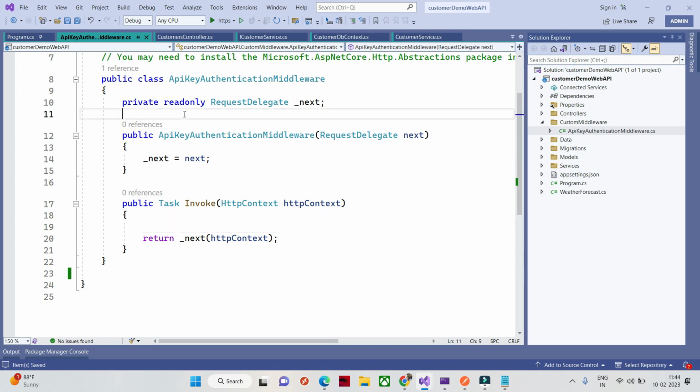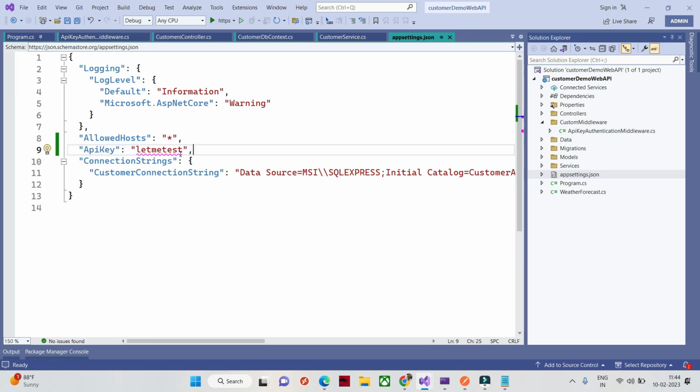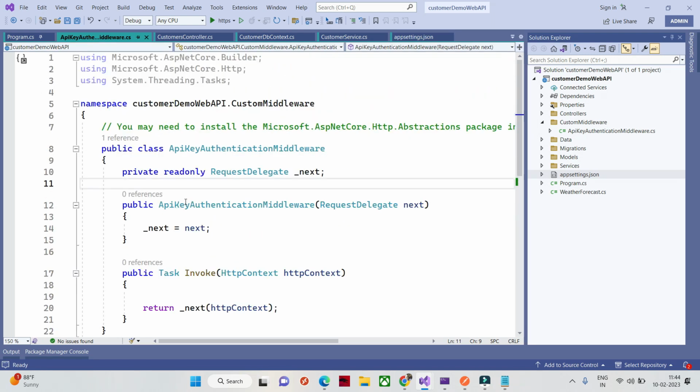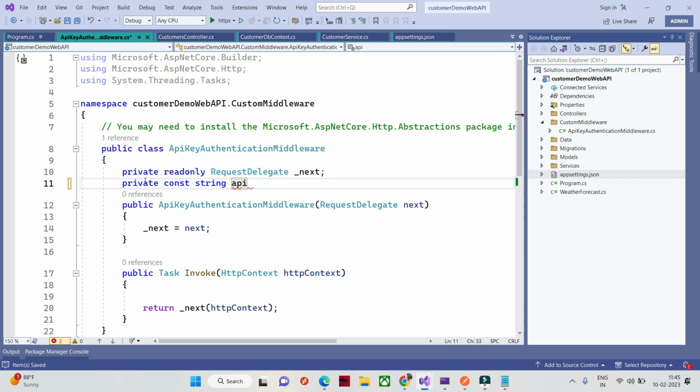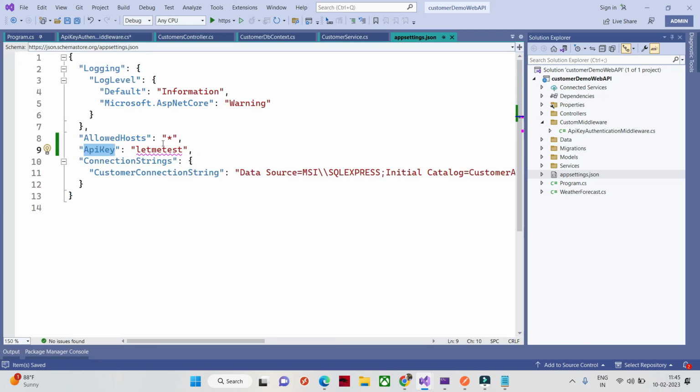So this is the logic we're going to build in our code now. For that, first we need to have this parameter, like in headers we're going to pass one parameter. And we can get that name from app settings itself. So this is the key which we're going to check. So we can create one variable here. Let it be a constant, private const string, and we can say API key property name, which is given in the appsettings.json file, this API key. We're going to use that.